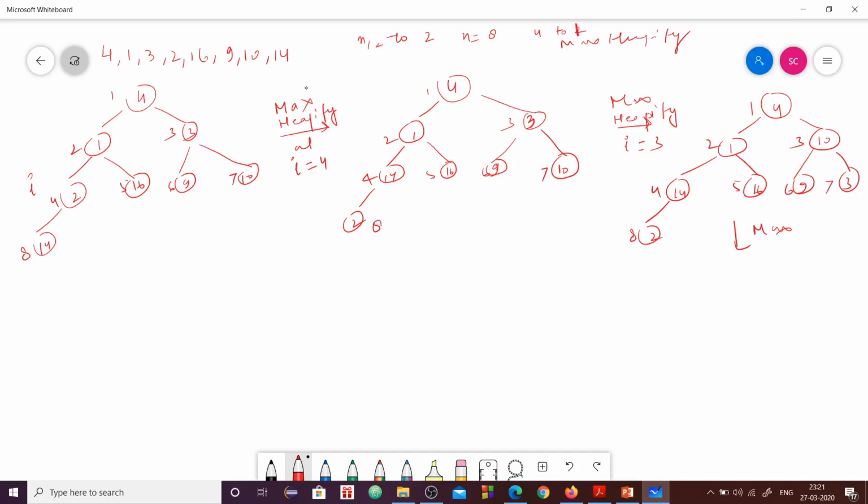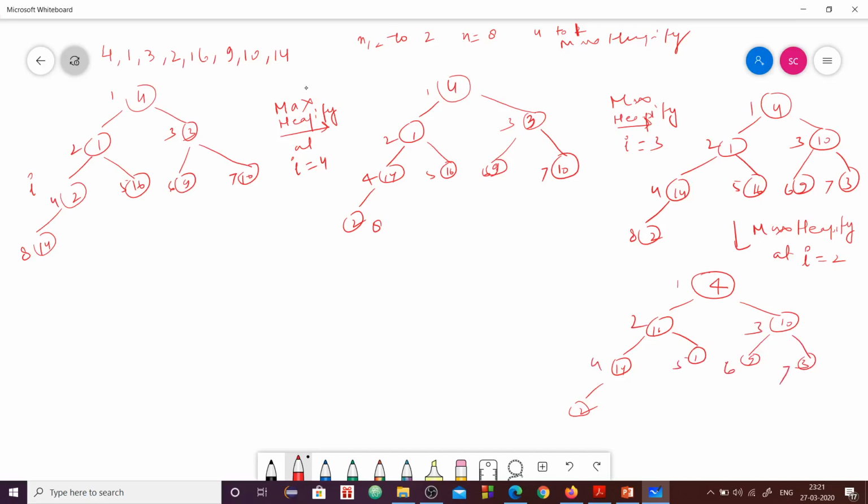Then again, going from 4 down to 1, Max-Heapify at I is equal to 2. So again you can see that 16 is greater, so it will be replaced here. Finally, Max-Heapify again at I is equal to 1.